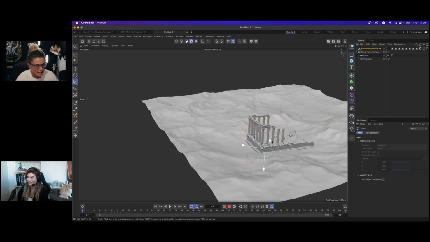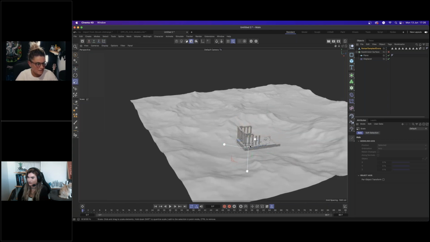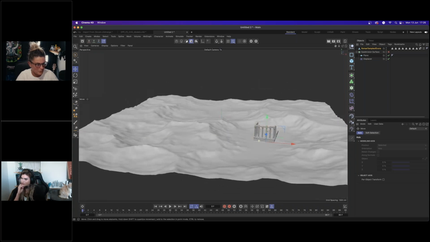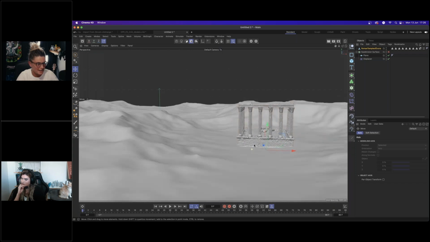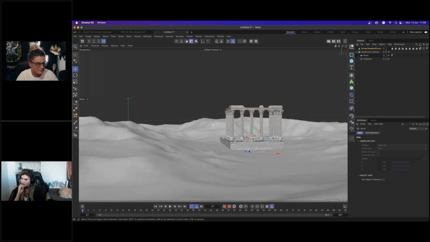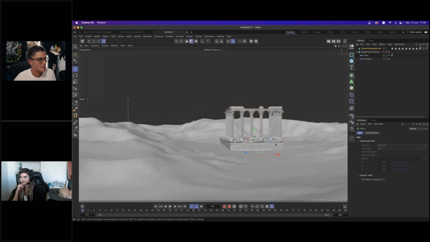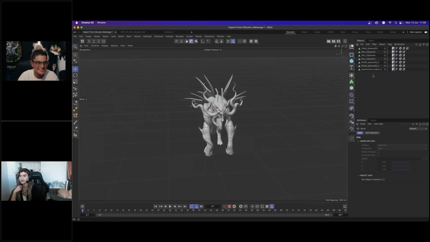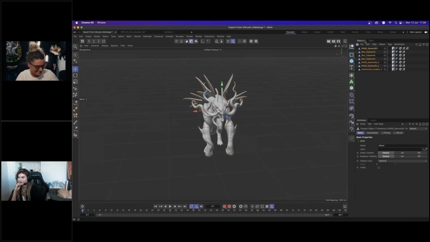Cool, let me just scale this down because I want to give the impression that my terrain, my landscape, is pretty big. So I want this to be smaller. Cool, so we have this going on. I'm thinking maybe something like this sort of look. Let's see how big this guy is.